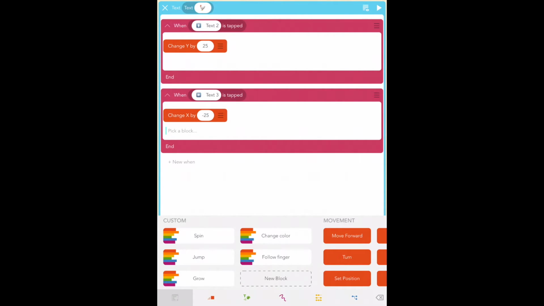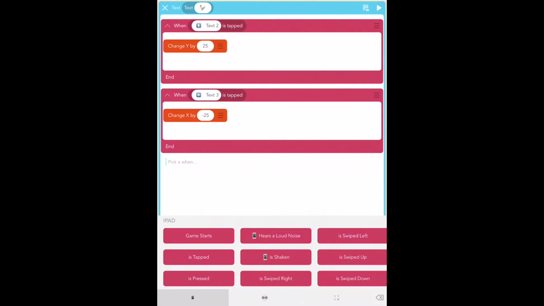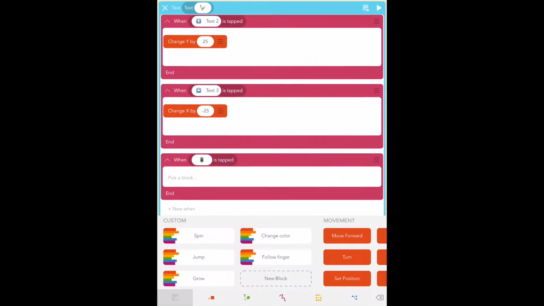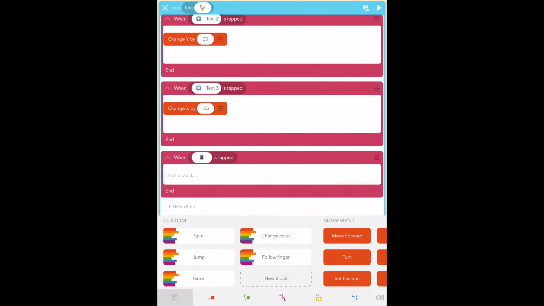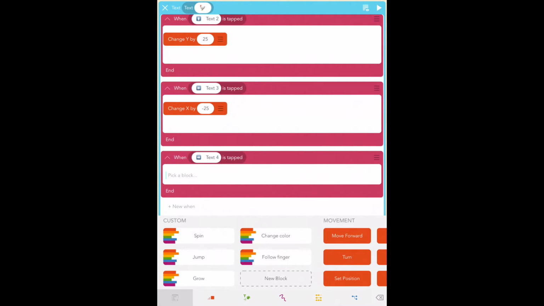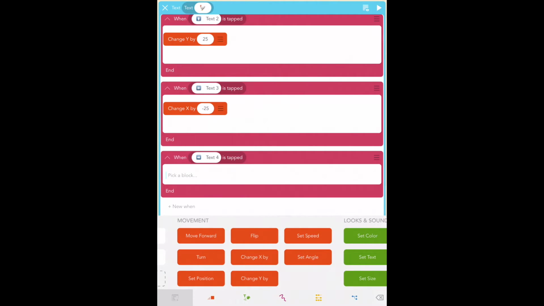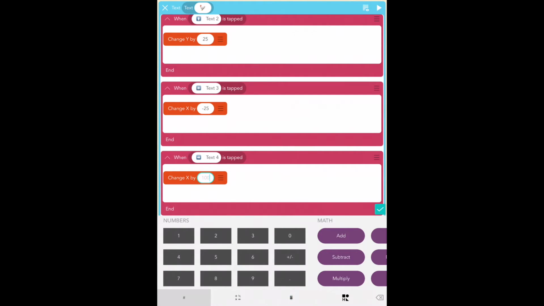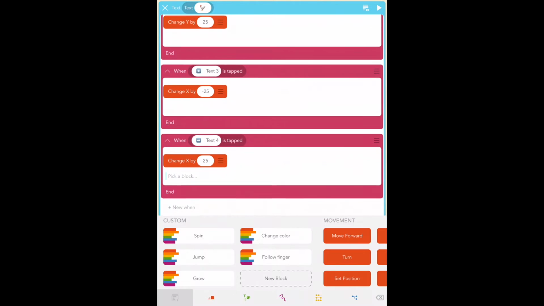And then while we're in the same screen, let's add a new when, is tapped again. And we're going to change that to the right arrow. So when the right arrow is tapped, we want it to move. So we're going to change the x by, and we'll move positive 25 and press the check.